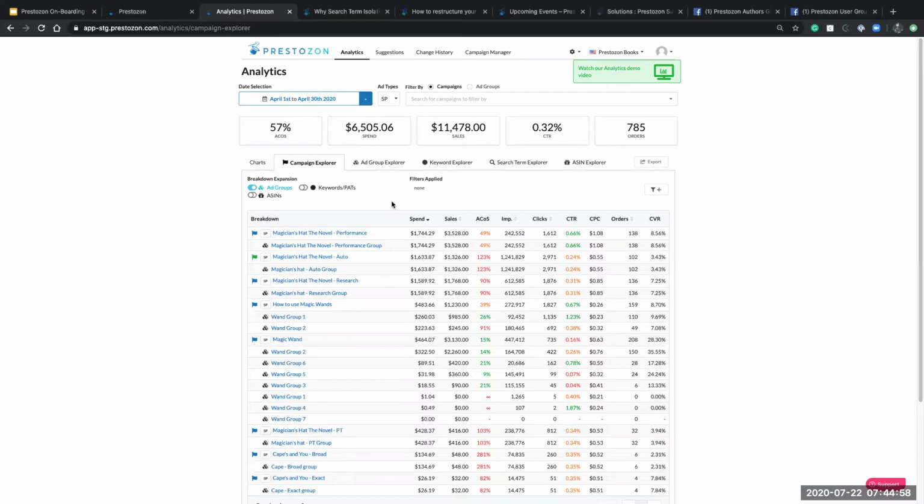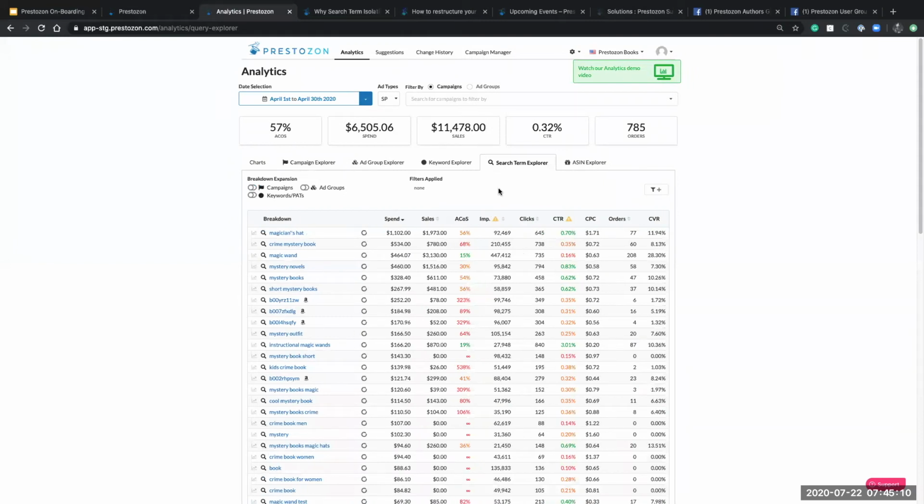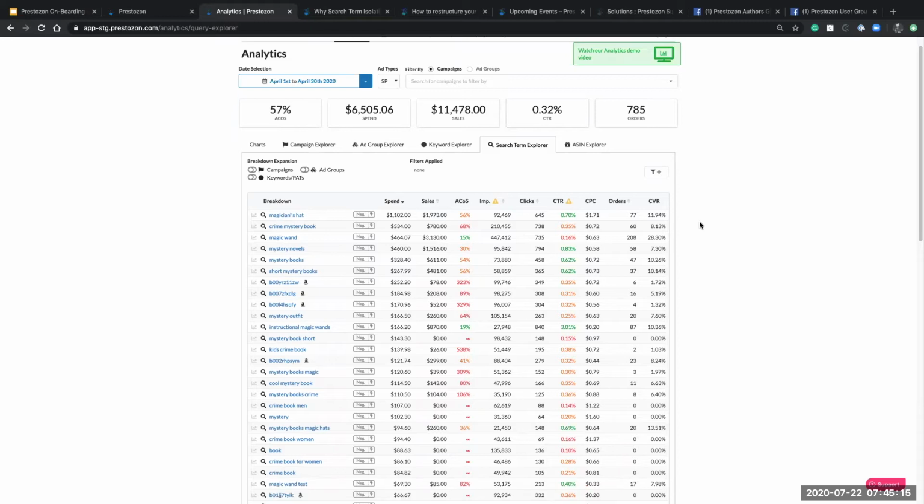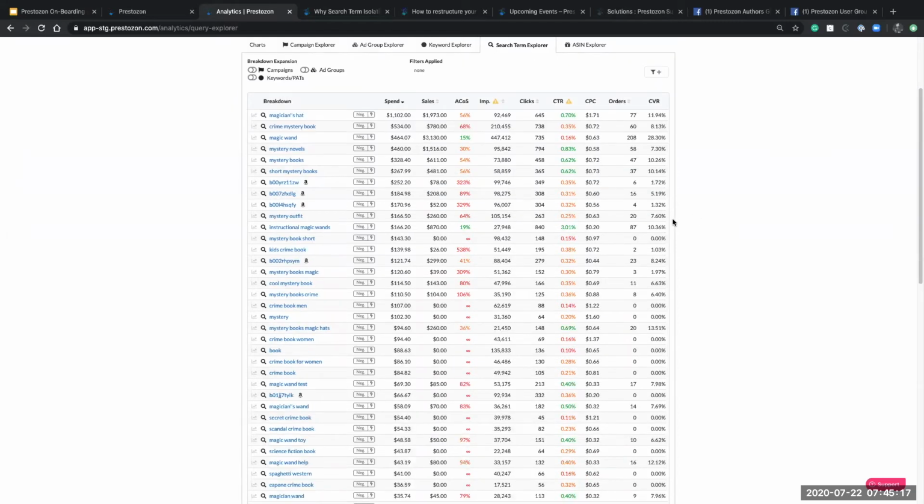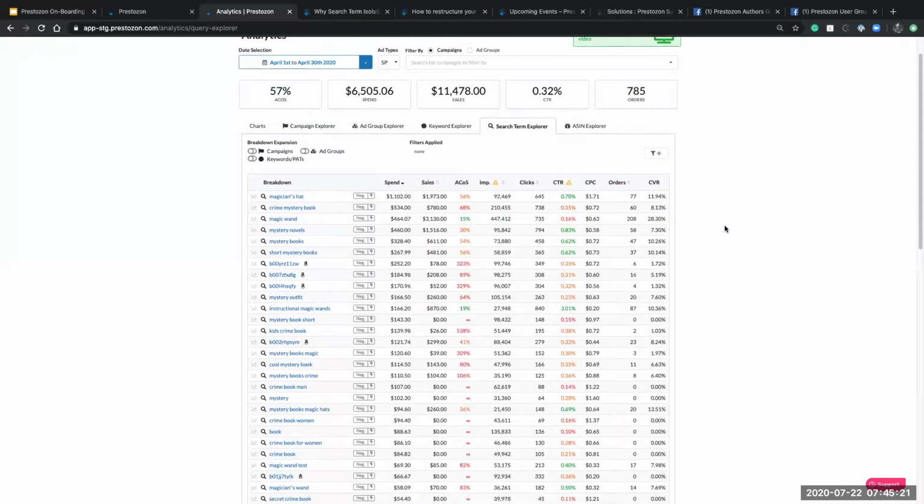But I want to look at this through the Search Term Explorer, because we can start talking about search term isolation here. So clicking on the Search Term Explorer is going to show me all of the search terms that have run through my account in the last, whatever my date range is set to. This is really, really useful.